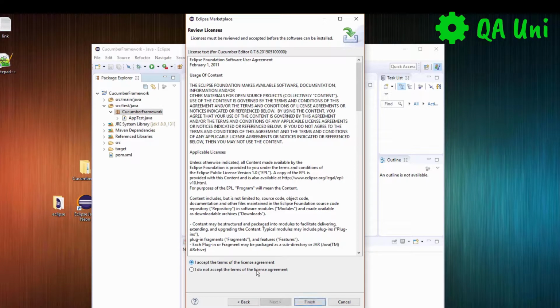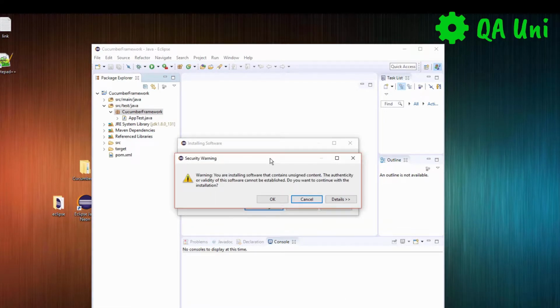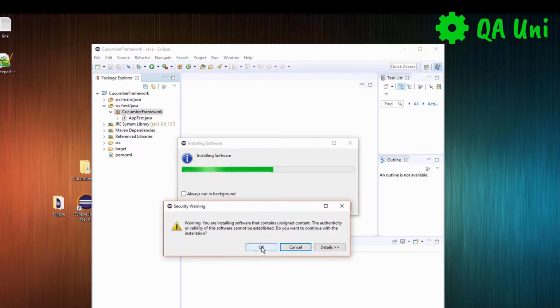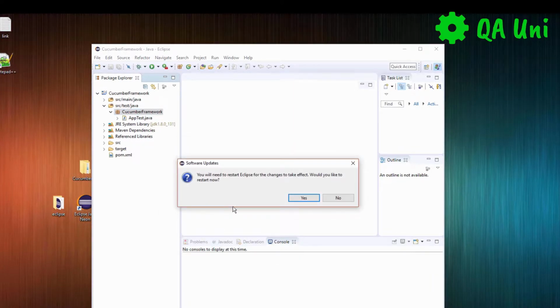Okay, so once that's loaded, we're going to set the terms and conditions. We're going to let that install, and then Eclipse is most likely going to need to restart. Okay, so that might take some time to fully load the dialog box here. We're going to press OK, let that complete the installation, restart again.